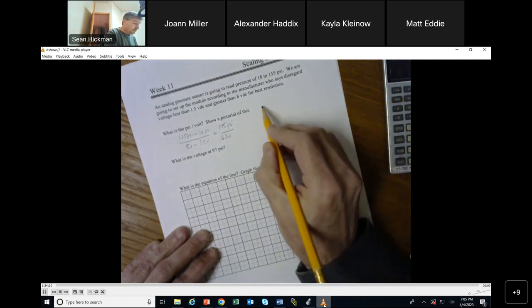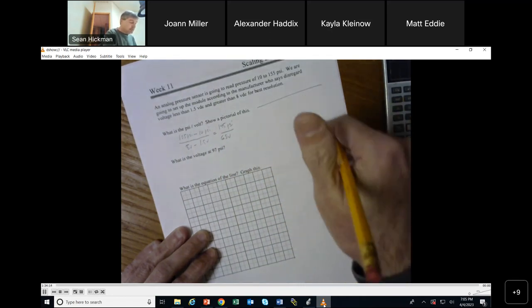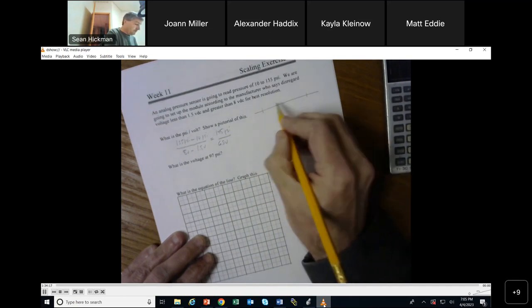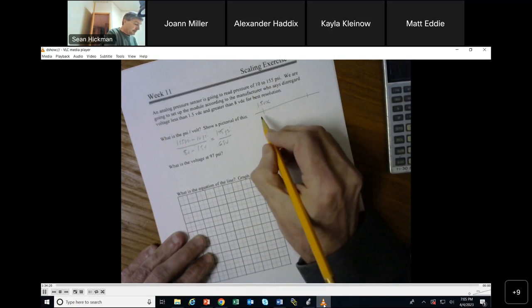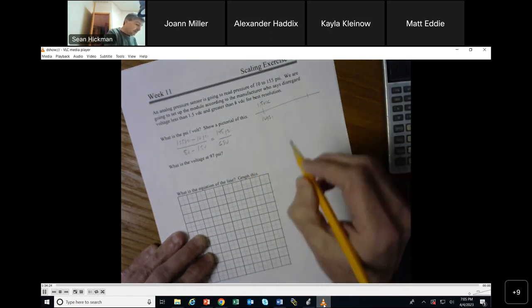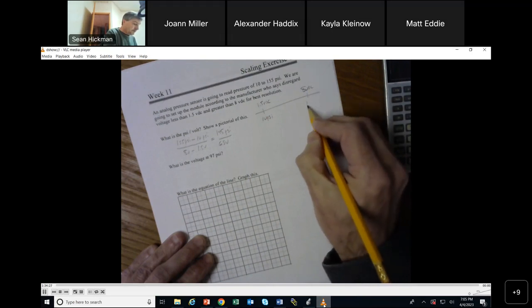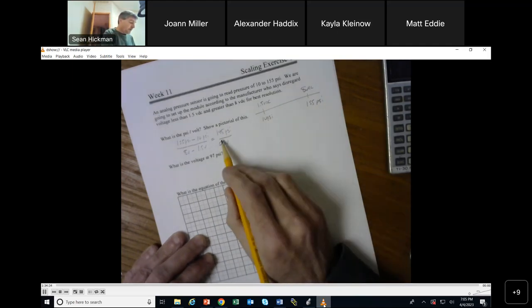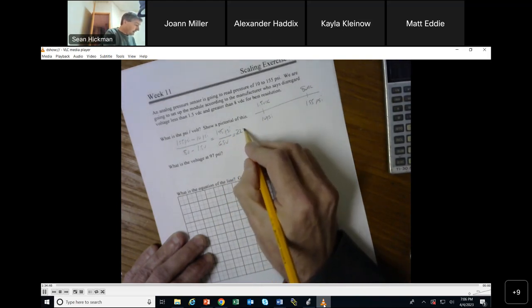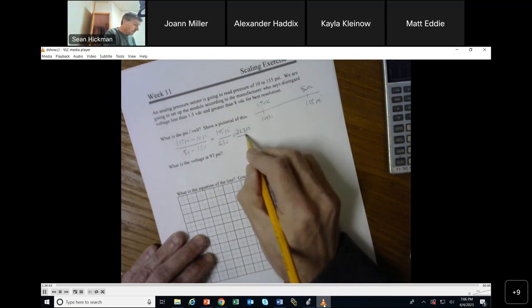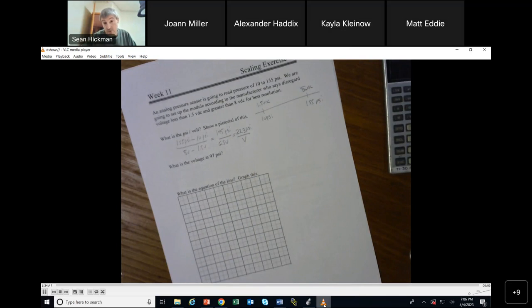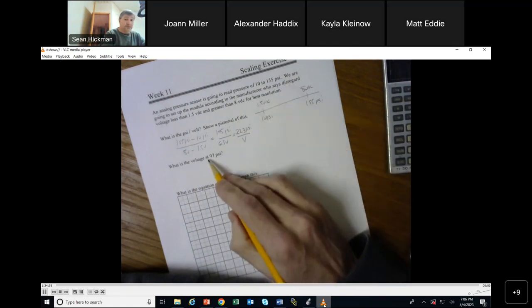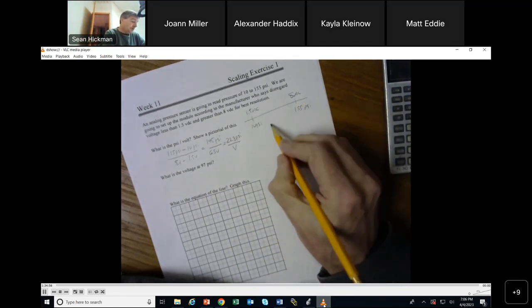So what does my picture look like? Before I made the temperature up and down, I'm just laying this one on its side. It said 1.5 volts DC is equal to 10 PSI, and 8 volts DC is equal to 155 PSI. That's what it's saying. And it is 145 divided by 6.5, which gives me 22.3 PSI per volt. So what's it asking for now? It says, what is the voltage at 97 PSI? Which is right here, 97 maybe here.